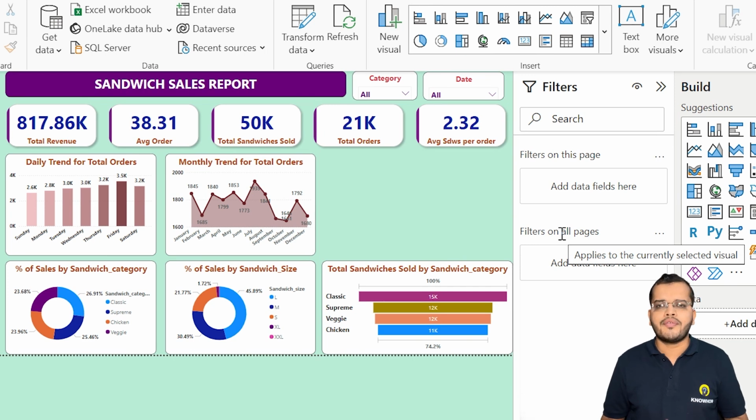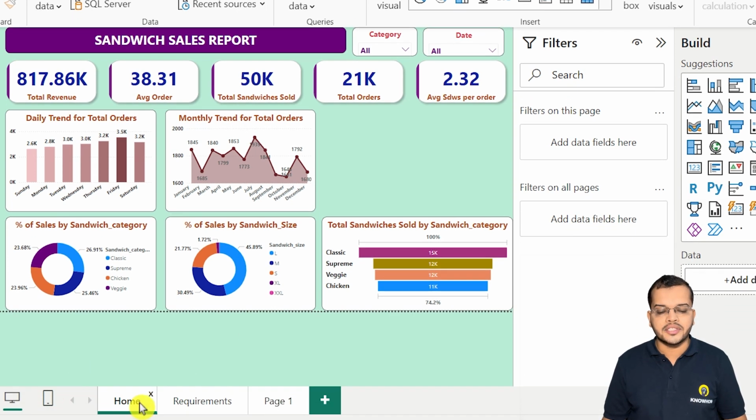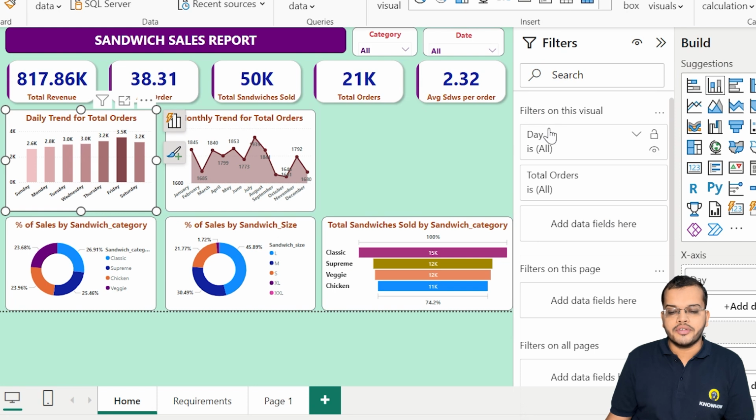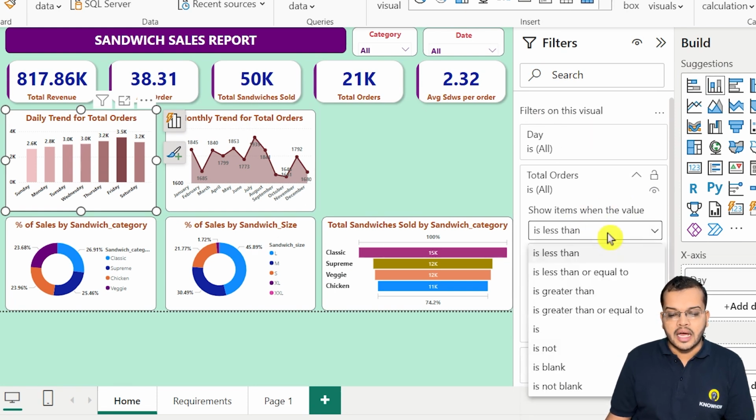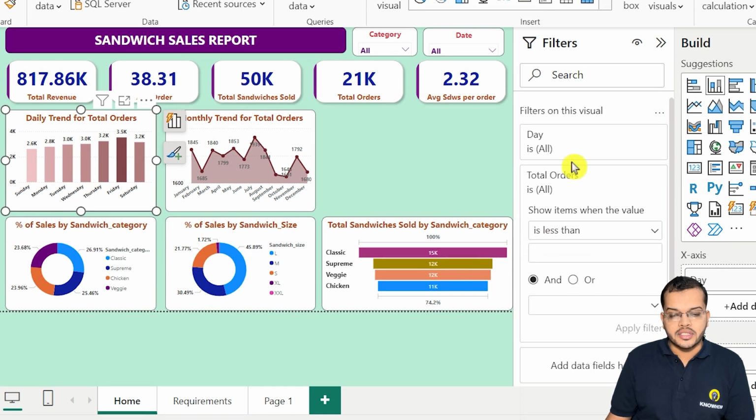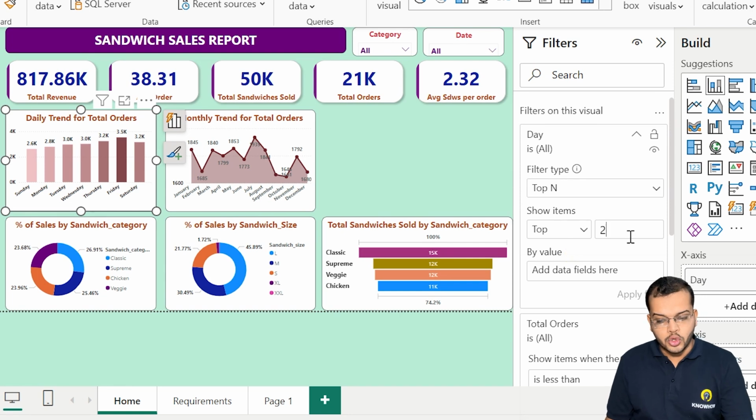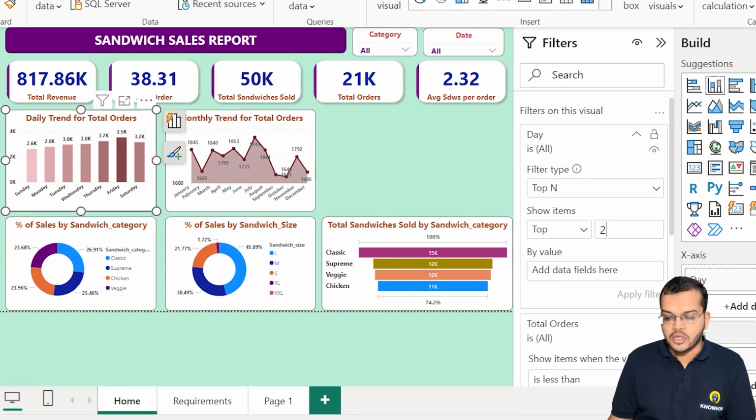In the report level filter, I have 3 pages in this particular Power BI report. So if I would like to apply the filter on all 3 pages, I'll go with the report level filter. If I would like to guide you over this individual visual filter, I can see that I have the total orders. Then I can go with the number of orders, or the days that I can select. I can go with the top N, or top 2, on the basis of total orders.